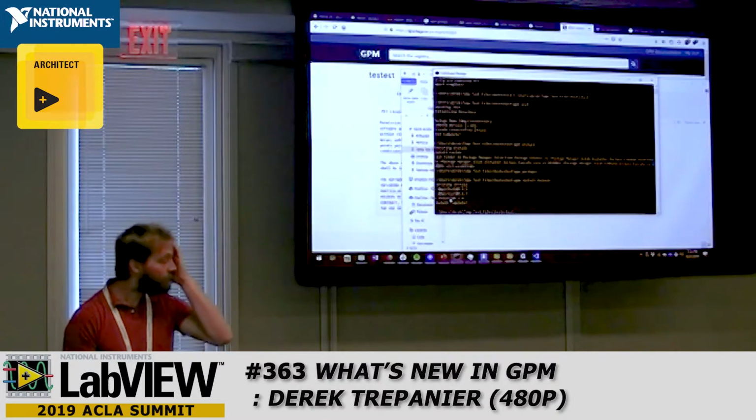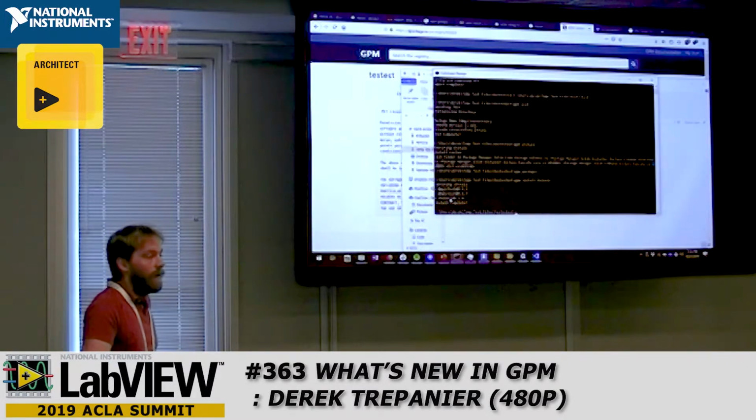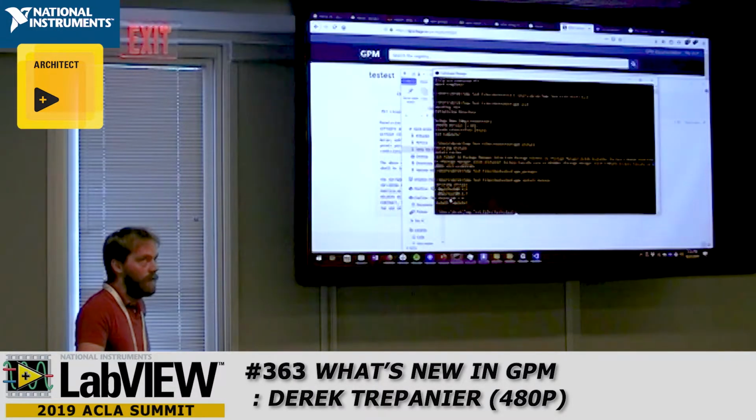Just to be clear, you have a dependency tree, pick the top one, then it'll automatically get all the packages. Yeah, why don't you try installing like the NBA framework?